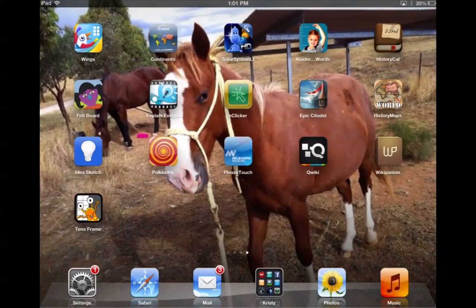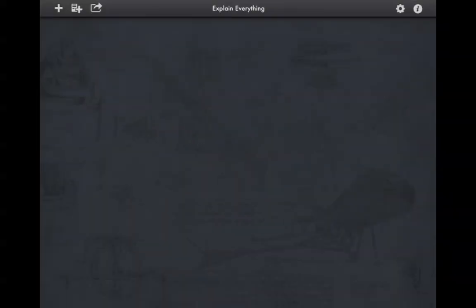The first one for this week or fortnight is called Explain Everything. Explain Everything is an awesome app. It can turn any file into a presentation. You can import Word files, PDFs, PowerPoints, videos, photos, audio, pretty much anything you like. You can turn it into a video and then make a screencast out of it.